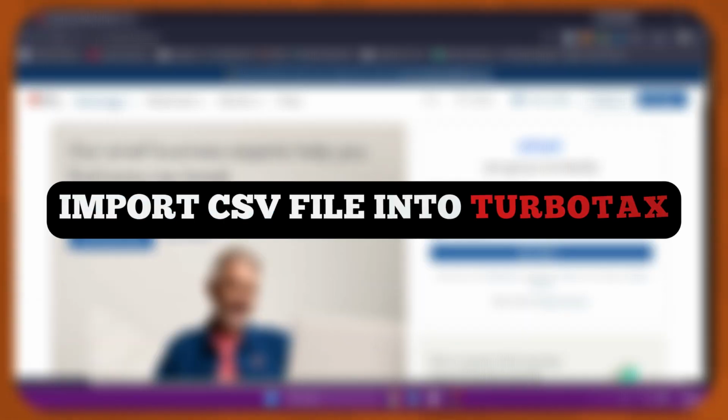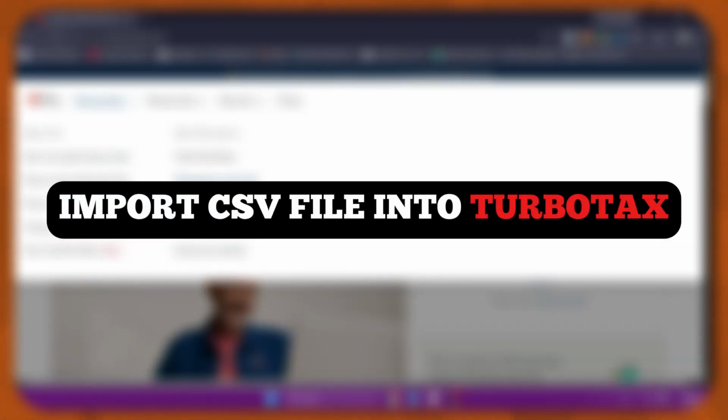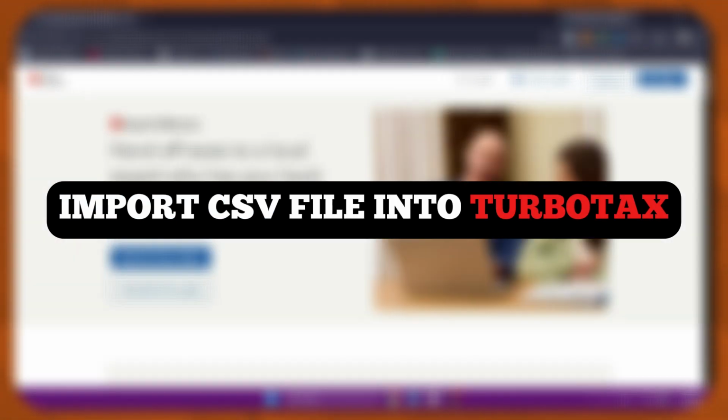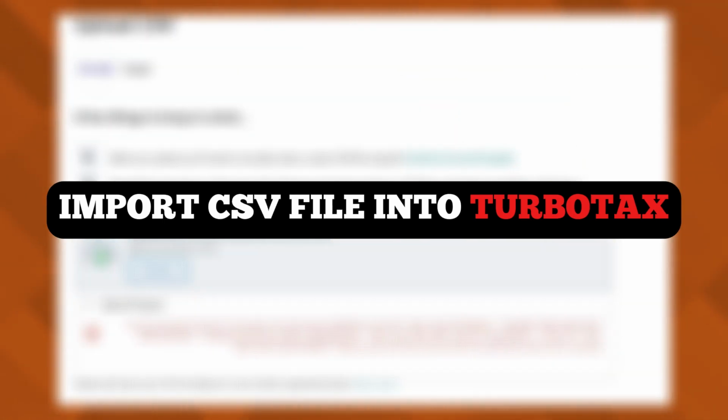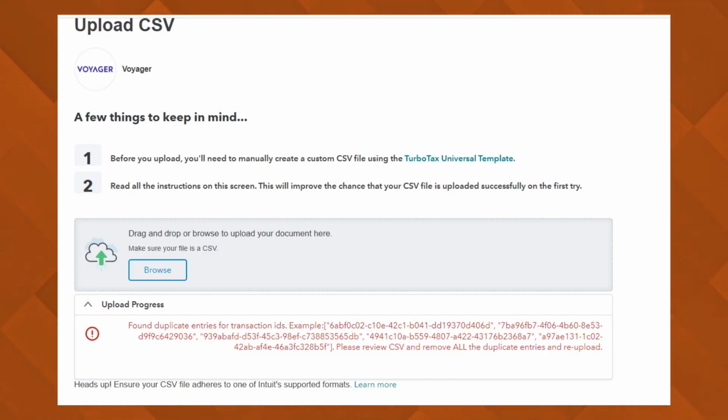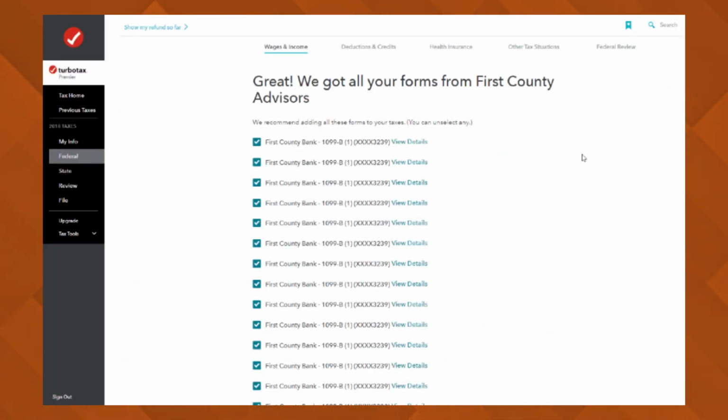If you have tax information saved in a CSV file and want to import it into TurboTax, here's what you need to know. Firstly, sign into TurboTax and open your tax return. Go to the section where you need to enter the information from your CSV file and look for an import, upload or connect option.